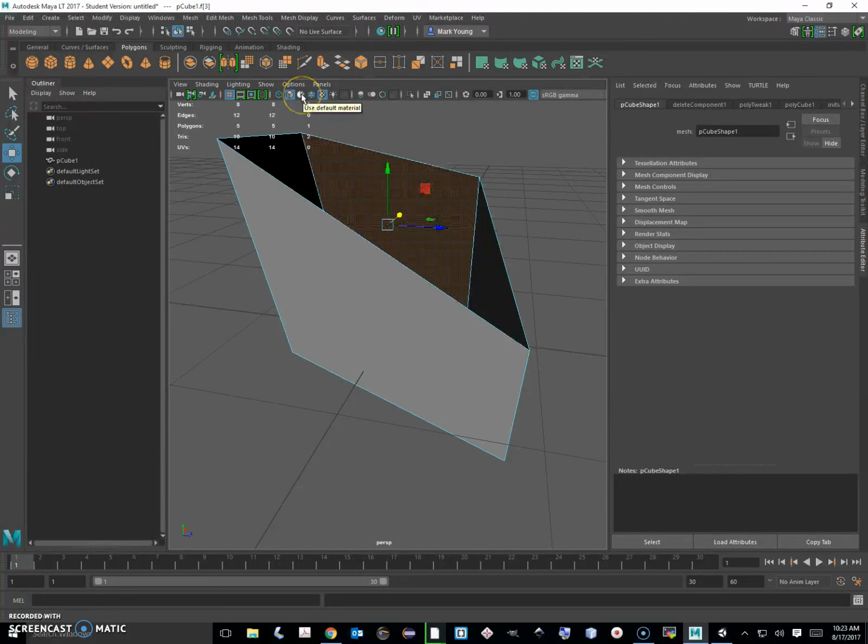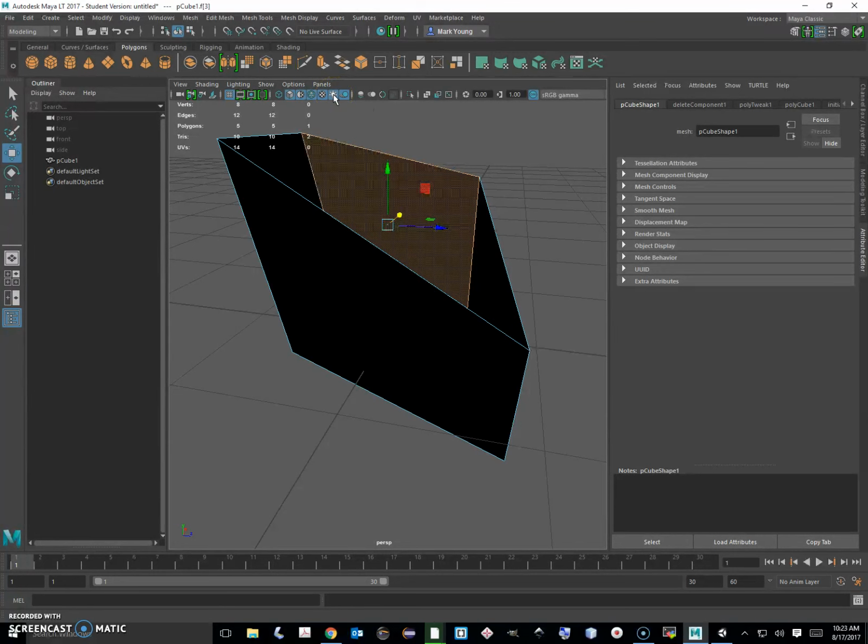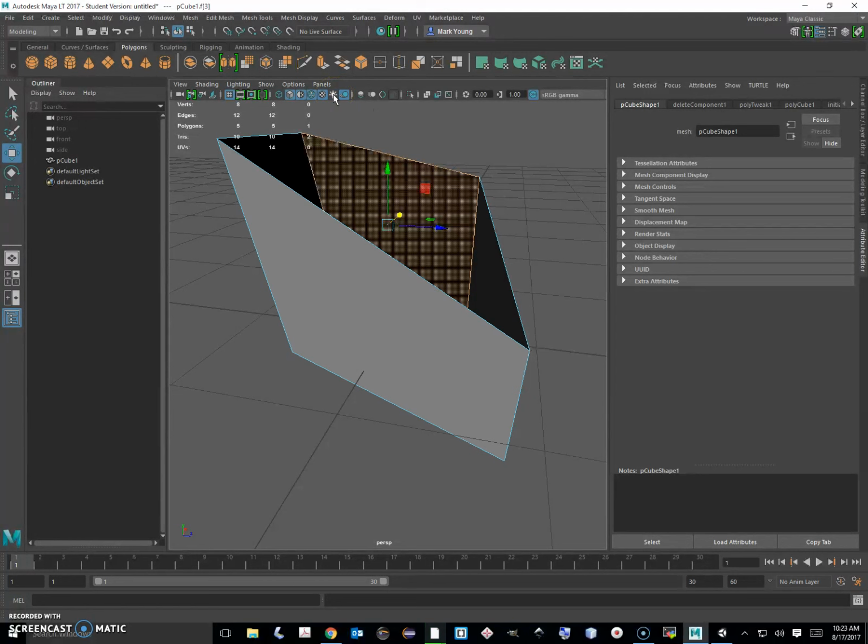Then we also have use default material, which by default means gray. We also have a fourth button up there that says wireframe or shaded. And then we have one that says use all lights. I typically choose to uncheck that because I want to be able to see the light on the outside.